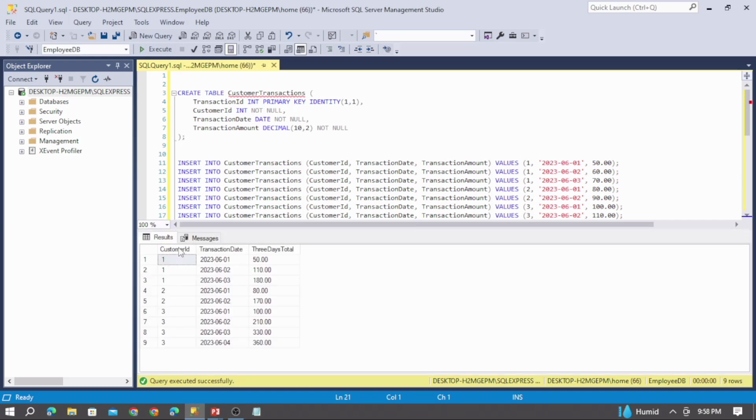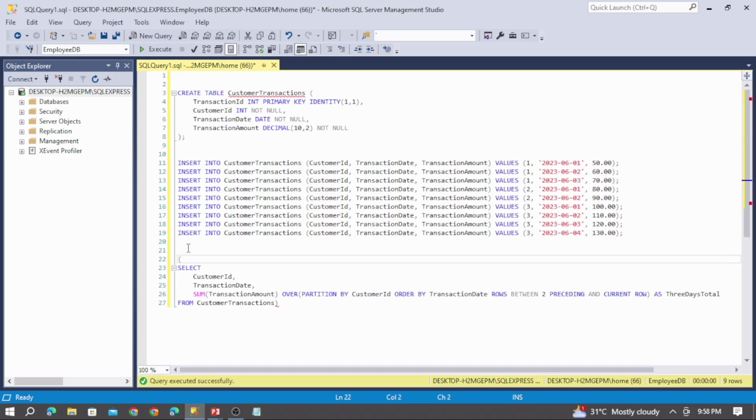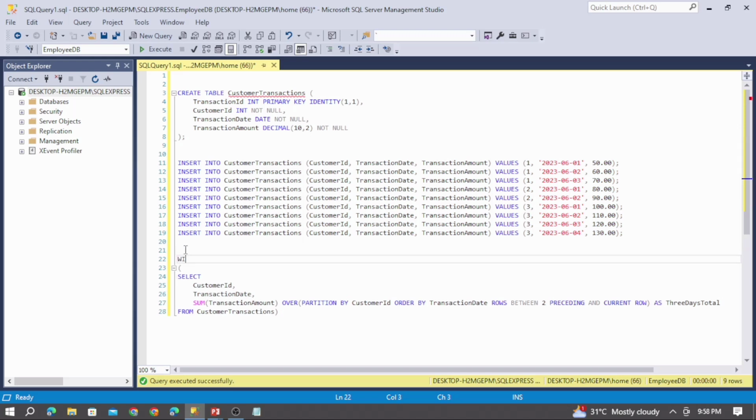Now let me execute this. Here you can see the 4th day transaction amount is the sum of the 2nd, 3rd and 4th day. So we have the sum of the transactions for the particular date. Now let me find out the maximum amount from this. Let us take this inside a subquery or a CTE. Let me provide a CTE with the name sum of transaction amount, and let me provide AS.